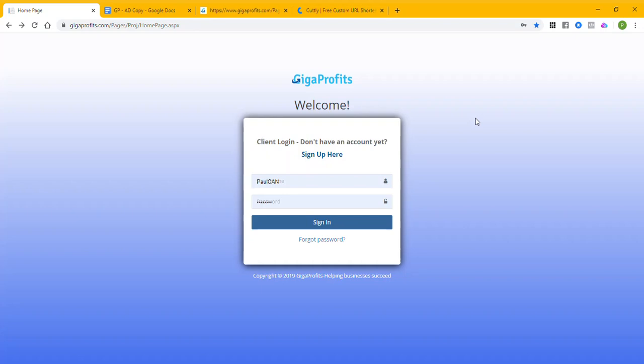I'm going to be going over an ad campaign tutorial in GigaProfits. I'm just logging in here to GigaProfits at gigaprofits.com, and it's a login page you can find at the top right corner, and it's a client login. So if you're a client, you can log in here with your email and your password.